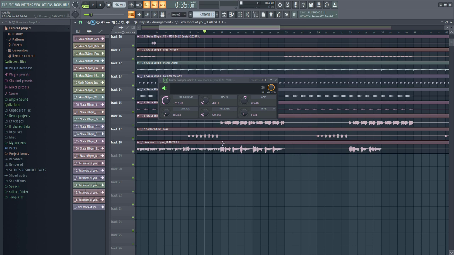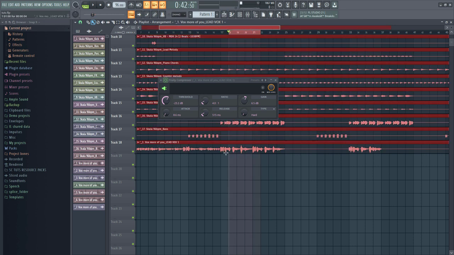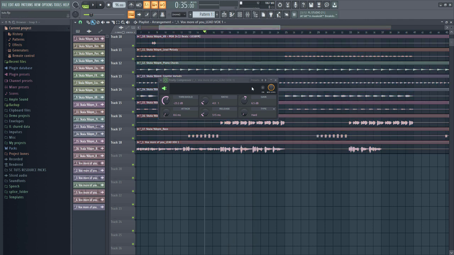You can see how much energy comes in here without compression in this section of the song, in this part right here. So when I turn the compressor on, watch.